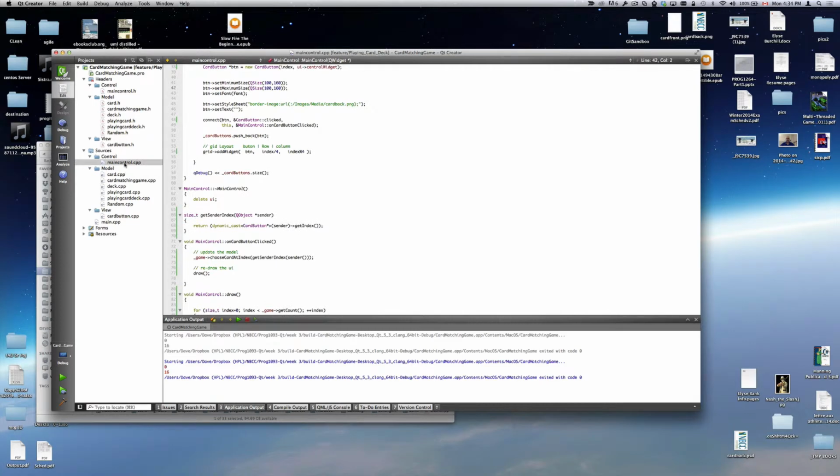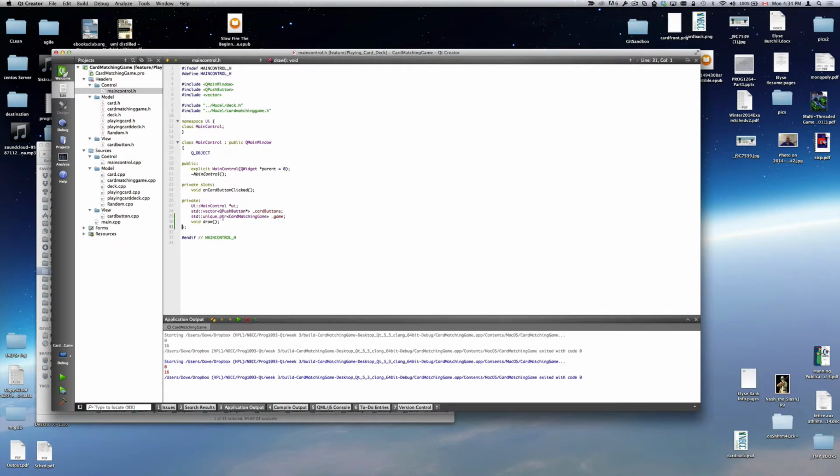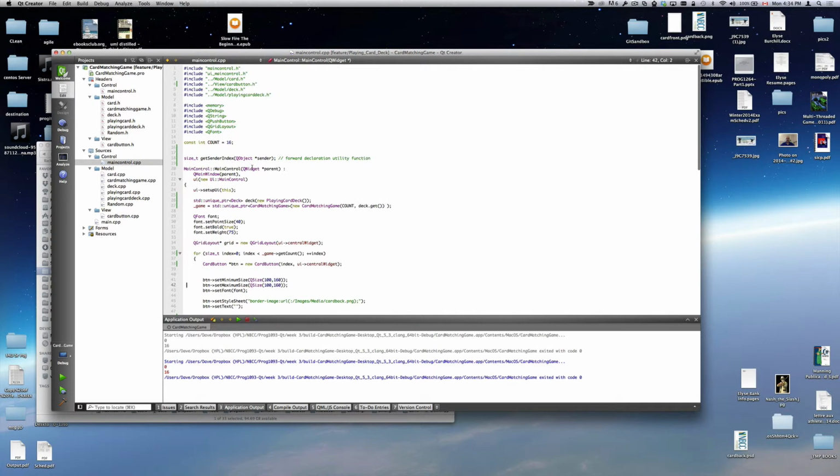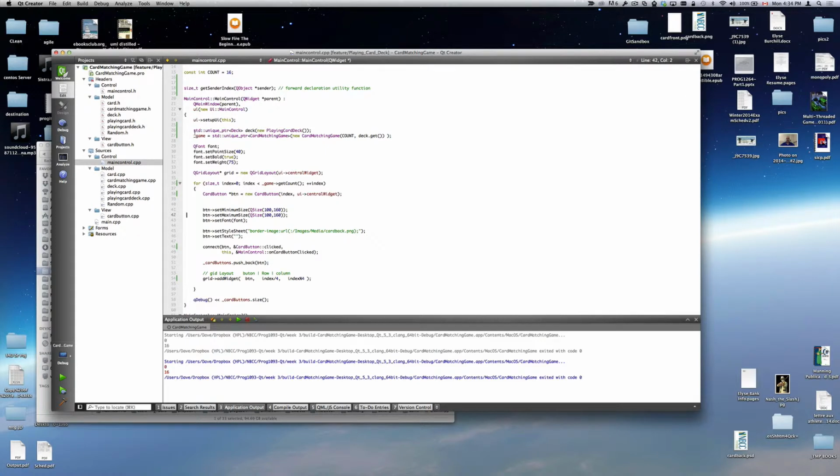Then we made some changes in our main control loop. One of the things we did is we got rid of the deck. We no longer have a deck member. We still use a deck, but we just use it temporarily. So if we look in the CPP at the start, whereas before we had a game object that we created and stored in the member, we really only use the deck just to deal the cards for the game.